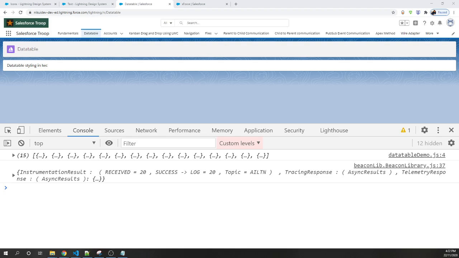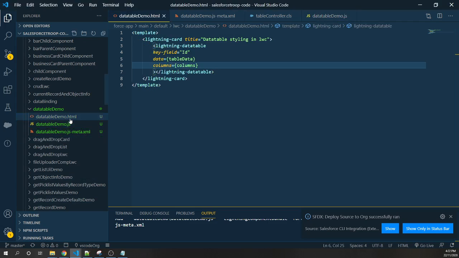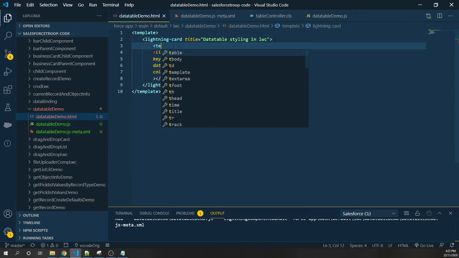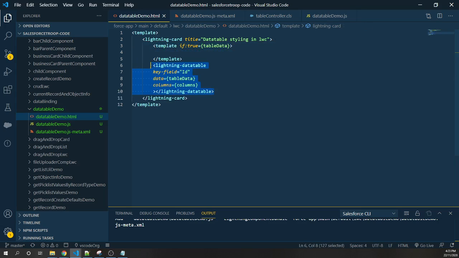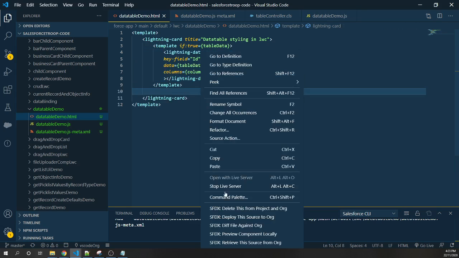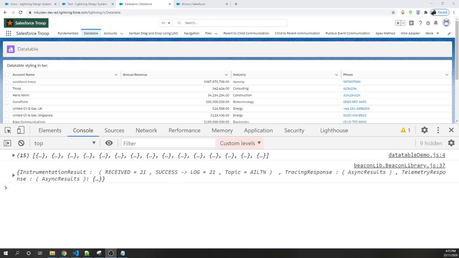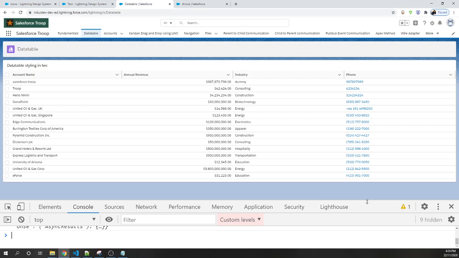And it has not been loaded. So let's go quickly and see what's happening here. There may be a chance that the table is loading before the data comes. So we can do one thing, we can use a directive, template if true. It means the table data is available, then only load my data table. Okay, so let's try now. Let's refresh the page again, and now we'll see.